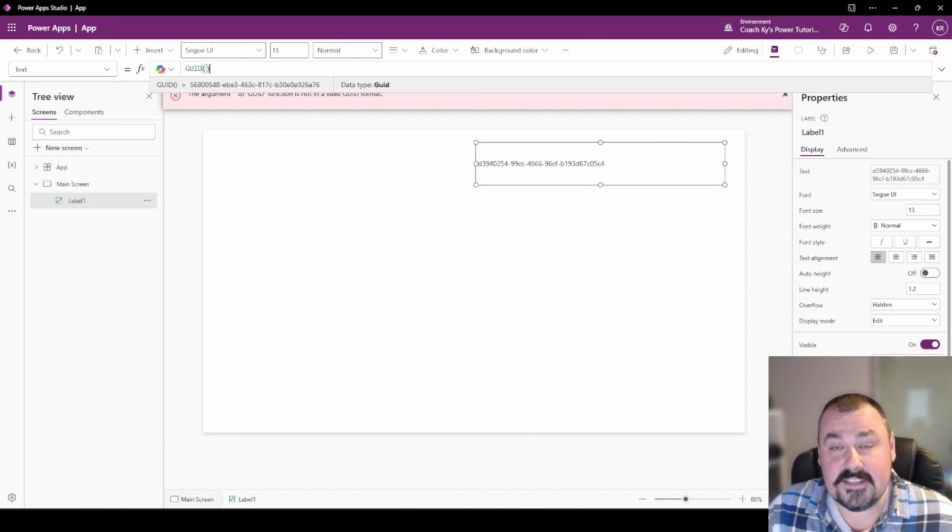Behind the scenes, GUIDs are random, but follow a format similar to what you see on the screen. Power Apps sticks to that format, 32 characters separated by dashes. Every time you call this function, you get something brand new, no repeats.